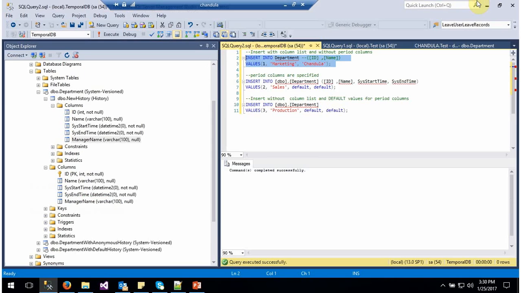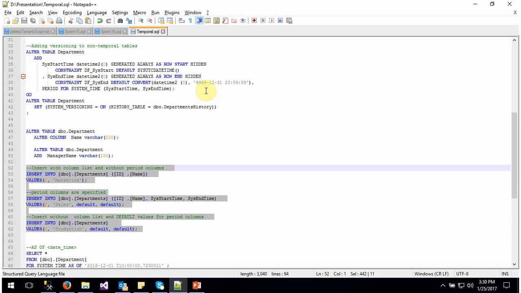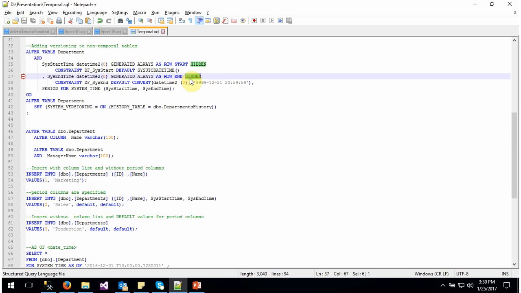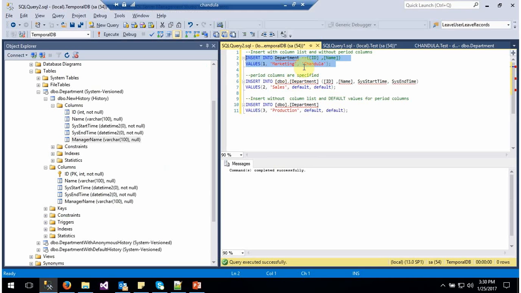Anyway, let's execute this. Because I have specified in my table these two columns to be hidden, I don't need to give the values here. So this should be fine. It's as if we are only entering data to the values which we really care about. So this should enter data, and it did.